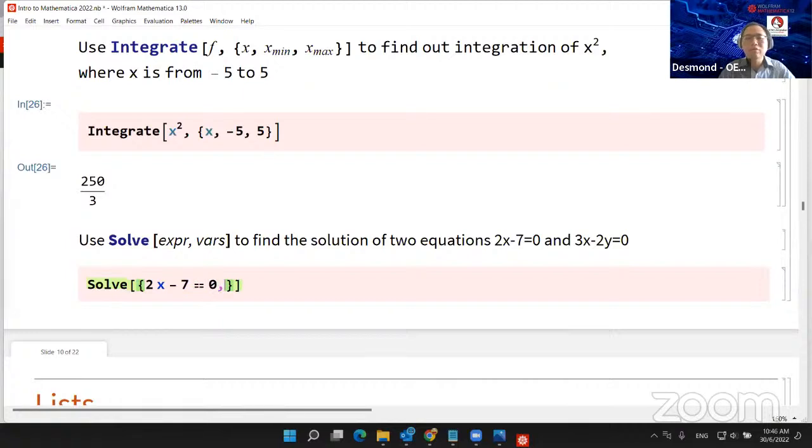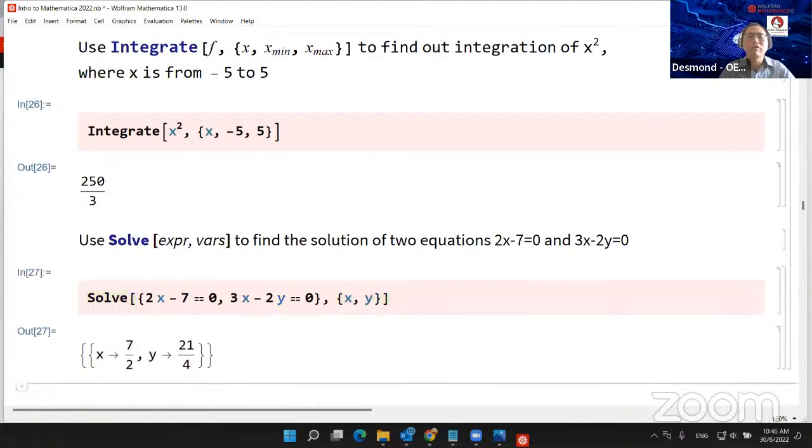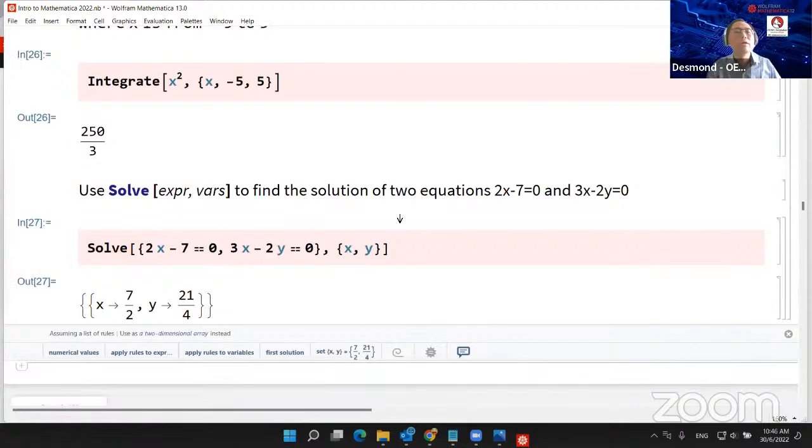So the second equation is 3x minus 2y equal 0. Okay, I want to solve these two equations. So I use a curly bracket for multiple elements, and then I want to solve it in terms of x and y. So also I want to solve for two variables. So using a curly bracket, put x, comma, y, and then Shift Enter. This is how we write our functions.